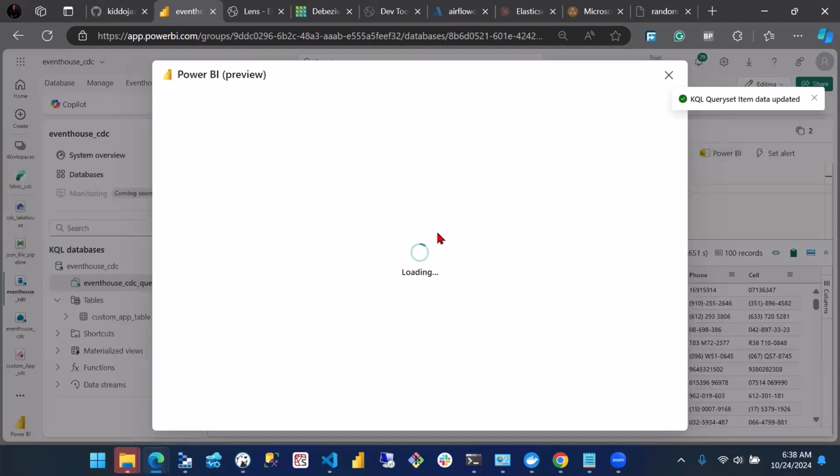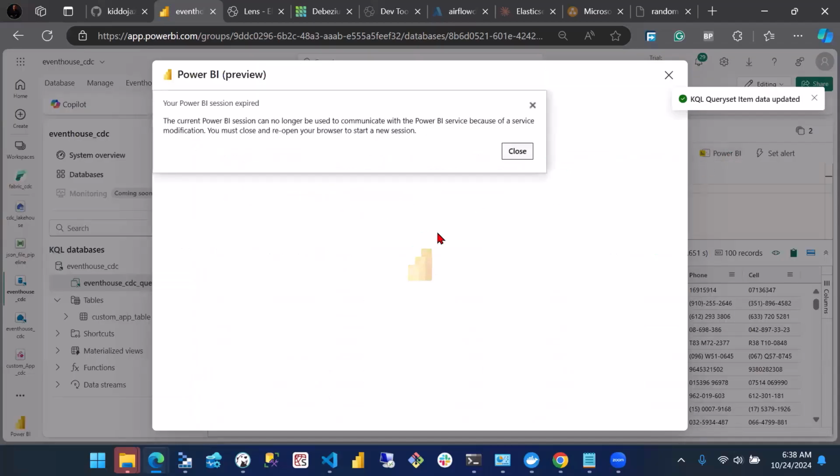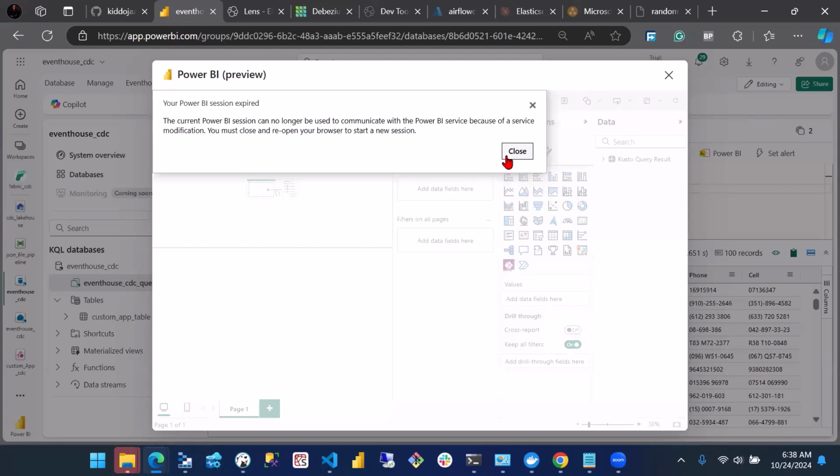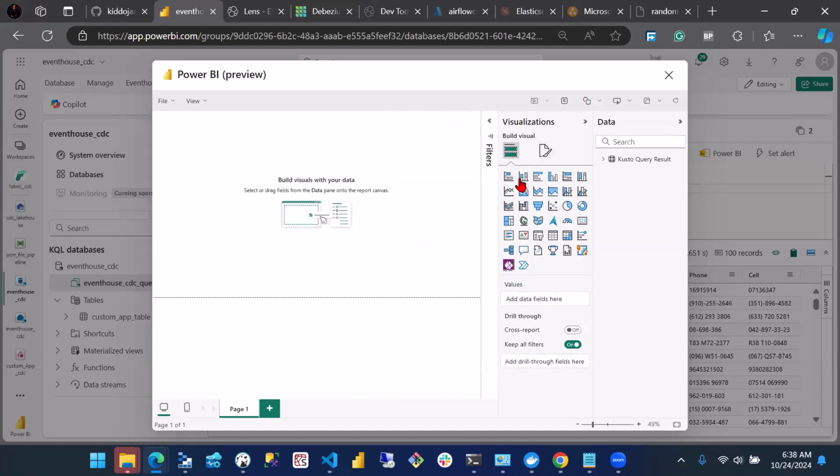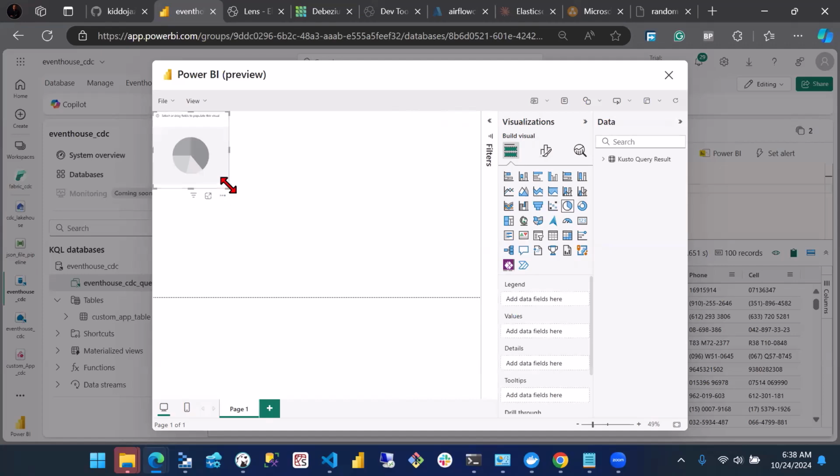Just to preview how it's going to look in Power BI. Power BI session expired. The current Power BI session can no longer be used to communicate with Power BI. Interesting. Honestly, I don't know why that's coming up. Okay, so what I'm going to do now is let's just get a pie chart. Let's just add gender. Well, everyone uses Power BI, so it's not something that should be explained.